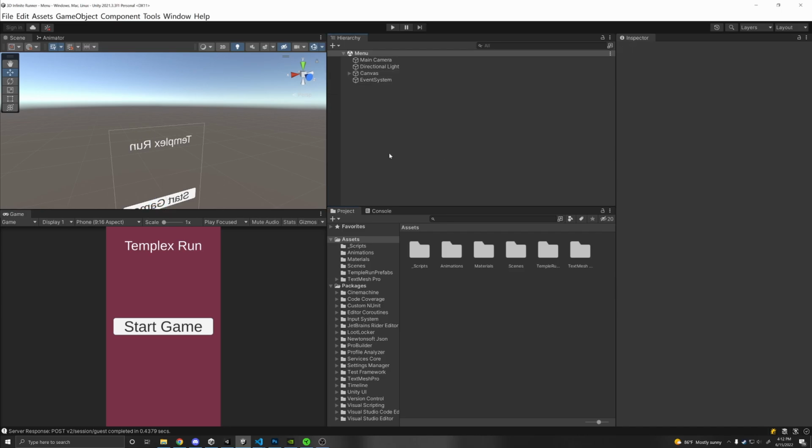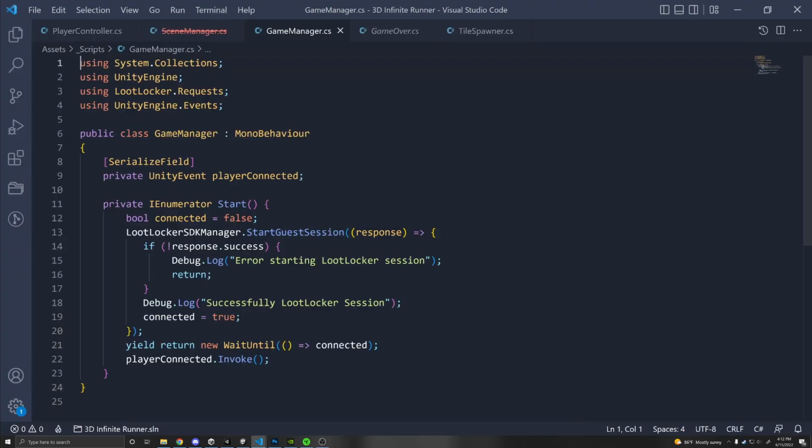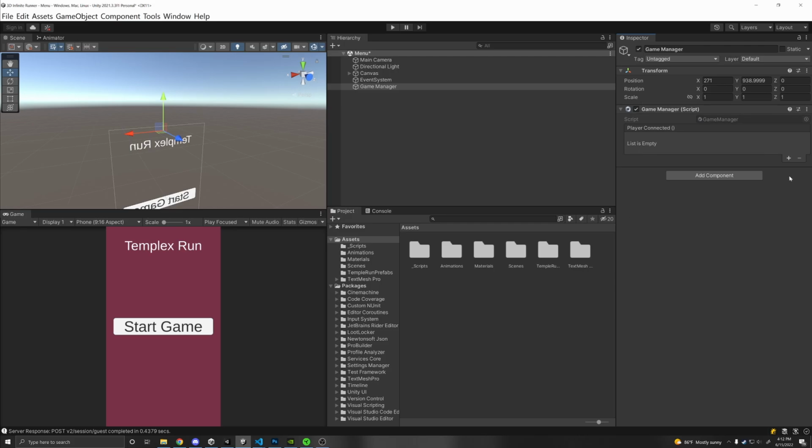To do that, we actually have to instantiate the LootLocker instance in the main menu. And once you do that, it'll actually create a singleton that will persist between the different scenes since it uses DontDestroyOnLoad. So similar to how we did in the other scene, we can have the game manager here, and you'll see that this is just the script that we made where we connected to the LootLocker guest session. And so once the player is connected, we want to fetch these items.